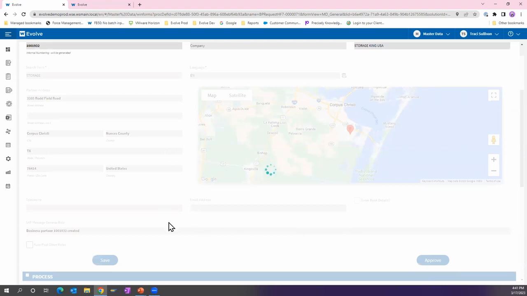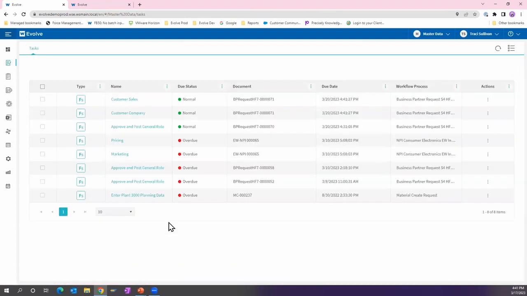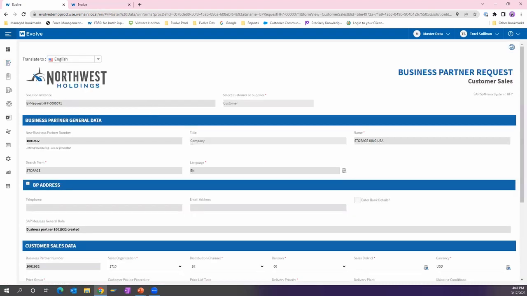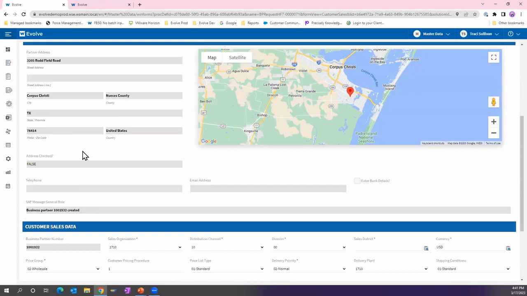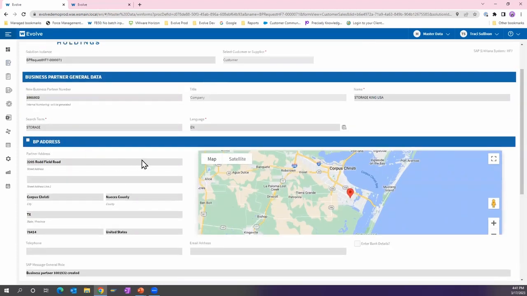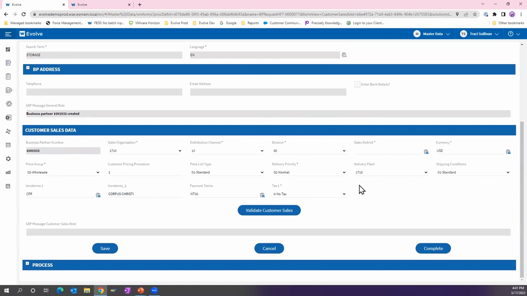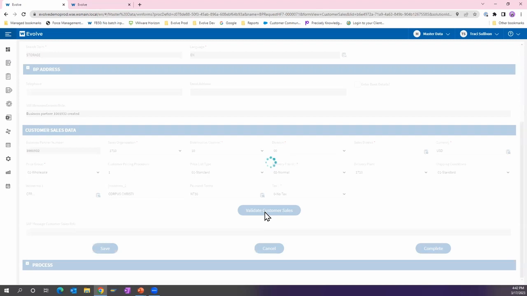The next step is, if you remember the workflow, where it's going to create the customer sales and the customer company tasks at the same time, because it is a parallel transaction. So I'm going to first go into customer sales. And again, I have some information that was on the original form. I can expand and look at the address data if I would like. And I can populate my sales information. I've pre-populated a lot of this data for the demonstration, but if I would like, I can change any of these values. I'm going to validate the customer data.